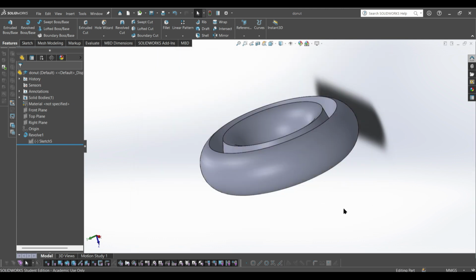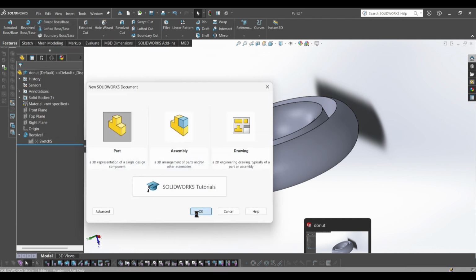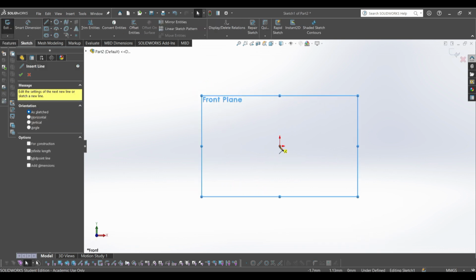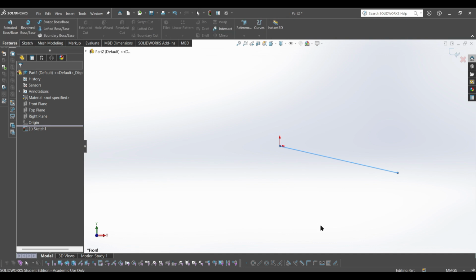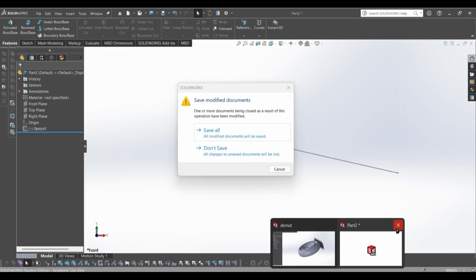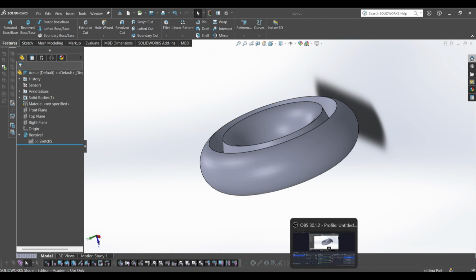And you'll know that it's saved when there's no star over here anymore. So let me show you another example. Right now, if I go here and do something random like make a line and exit, and I hover over the SolidWorks icon, you can see that there's a star next to this one because I haven't saved those changes, but there's no star next to this one because I've already saved all the changes that I made. So I'm just going to close this one, and I'm going to click don't save because I don't need to save that one, but that's how you save a part in SolidWorks.